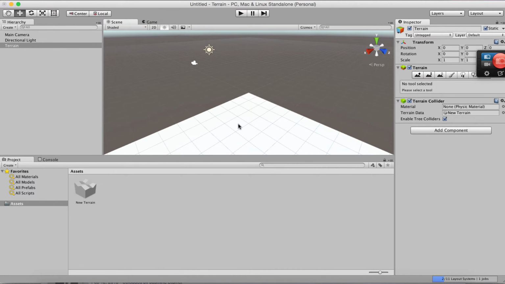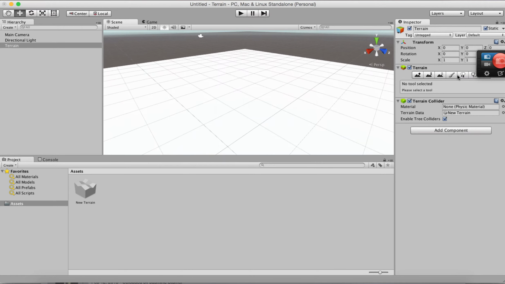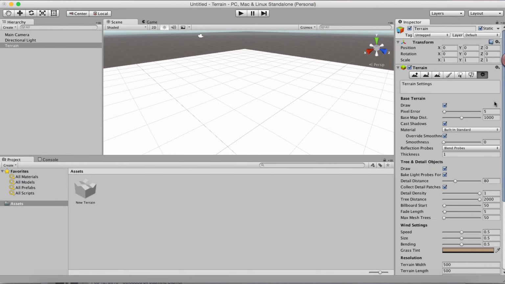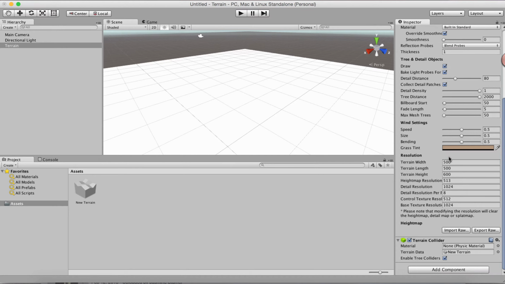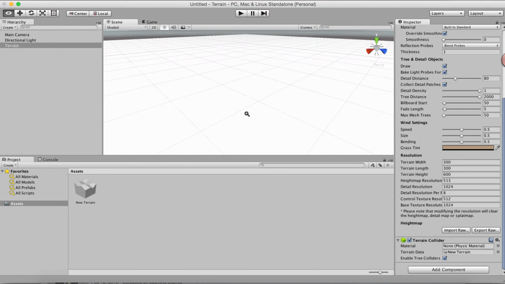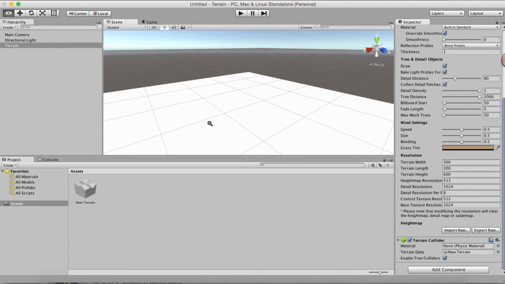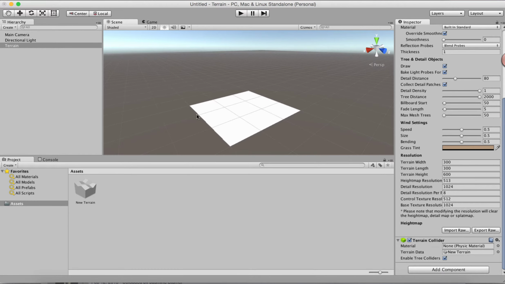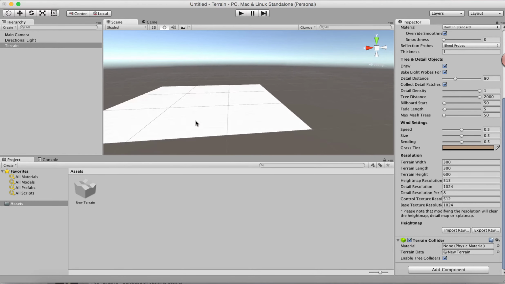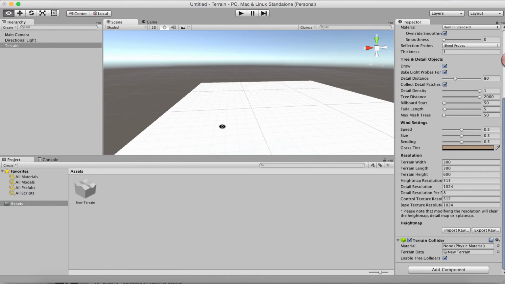So as soon as you create a terrain, it should come over here, and if you go to the settings of the terrain, you can check its size. I'm going to create 300 by 300 for the terrain. That's its size, first of all. Okay, so that's my terrain, and let's look at some of the options I've got.